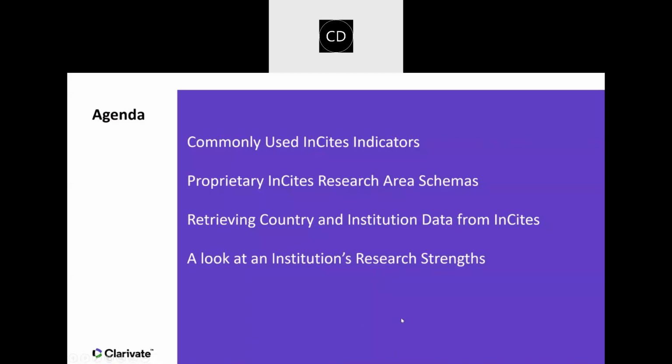So this is today's agenda. I'll be going through some of the commonly used InCites indicators. These are some of the metrics available on the InCites platform that you can use to measure the performance of research. It can be research from Mahidol, it can also be research from other international organizations or researchers.